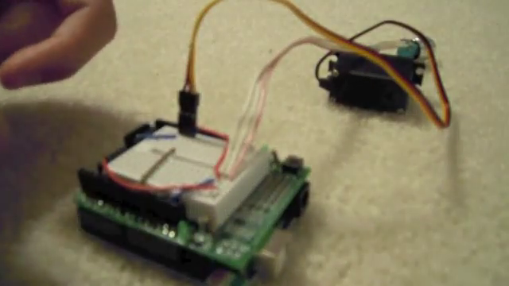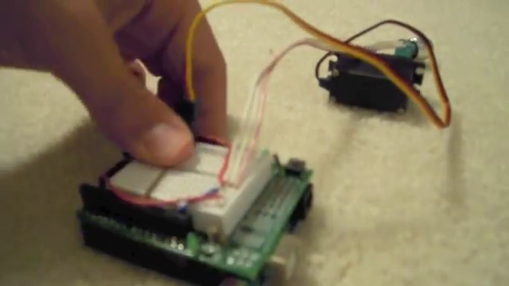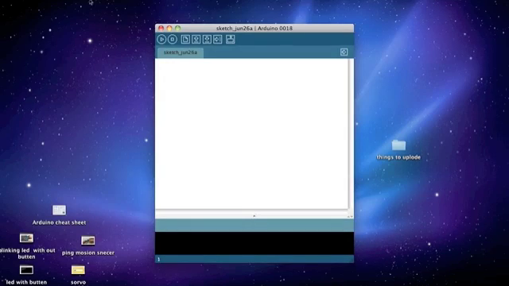After you hook that up, let's get to the code, and I'll show you how to get the code exactly and all that stuff. Now it's time for the code.